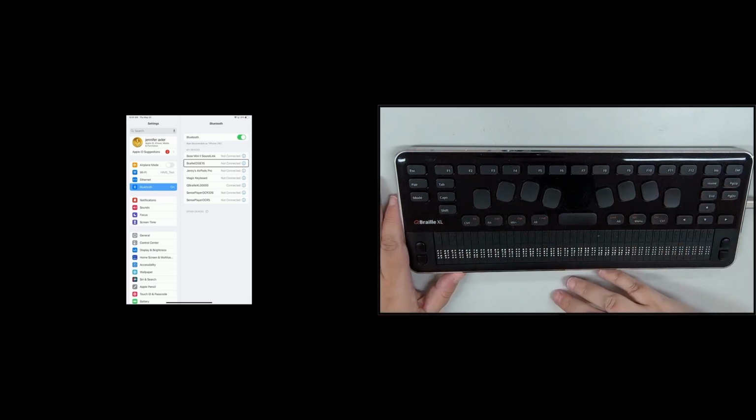Now it says pairing mode Braille Edge 0000. The Braille Edge connection is the Braille display connection. And for this, I actually need to use VoiceOver. So we're still in our settings on the iPad. I'm going to return to this.